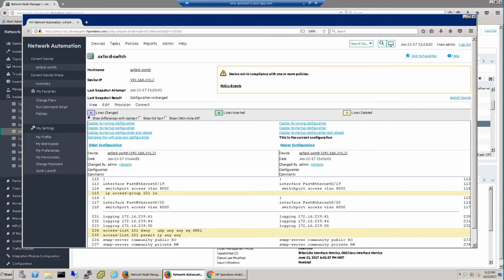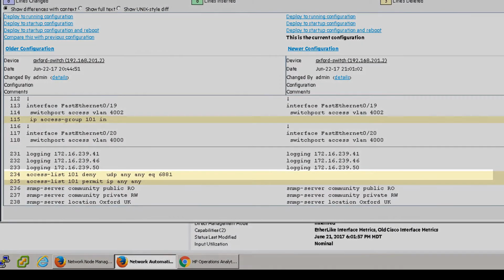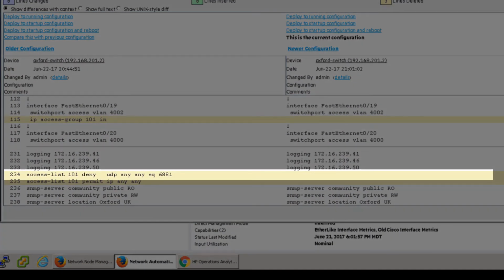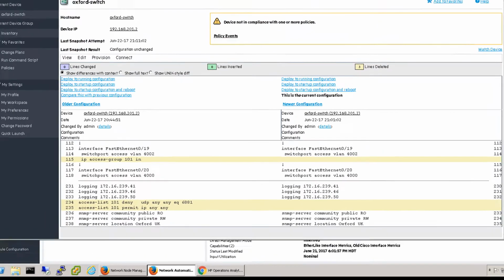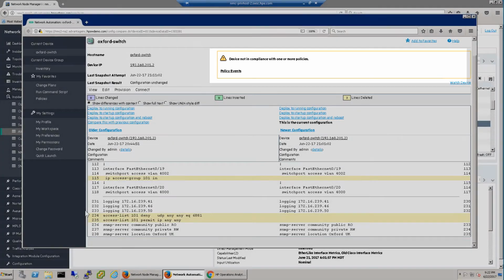That was easy. I'm now exactly where I want to be, and the differences between the current and previous configurations are easily visible. One of the changes that was made was to open up port 6881. Which is the default port used for BitTorrent. You may notice the box at the top notifying us the node is out of compliance. There is a link which allows us to go straight to our list of policy activities.